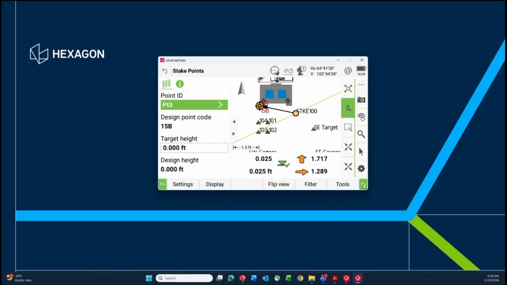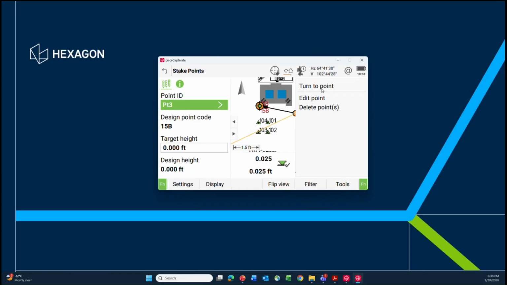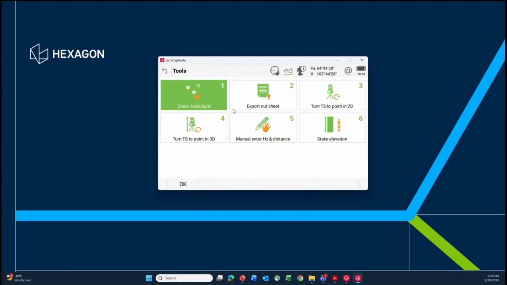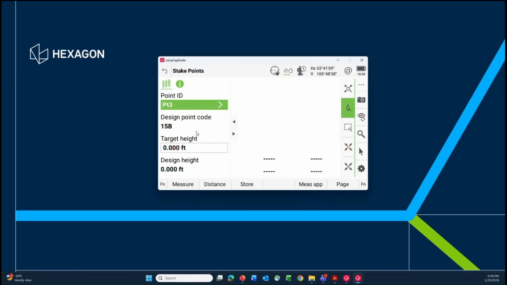If I do the function, again, you can click on the screen and do the turn to point, or you can pick to exit the point that you selected, or you can delete the point. But if I do the function tools, we have a turn to point in 3D, turn to point in 2D. I was turning to my point by just clicking on the screen a few seconds. But another way to turn to a point is this function tool, and let's say turn in 3D.